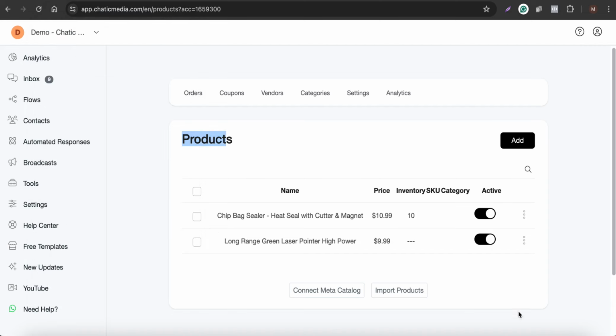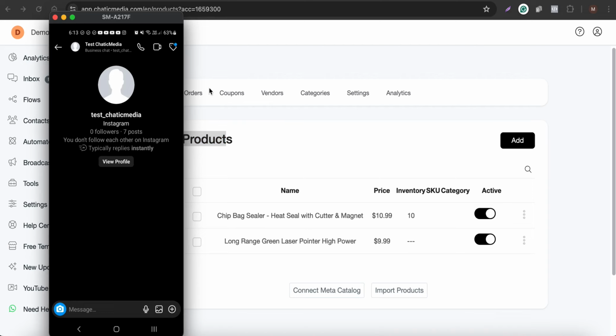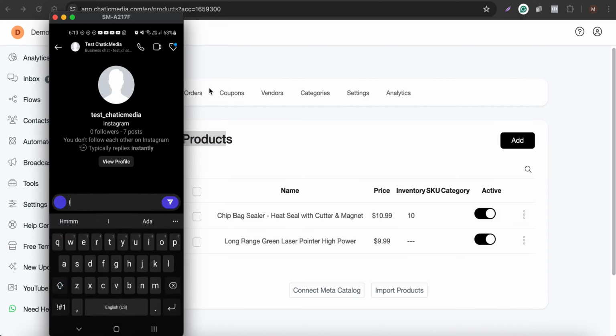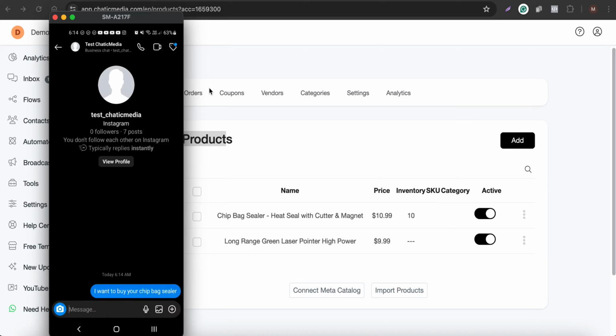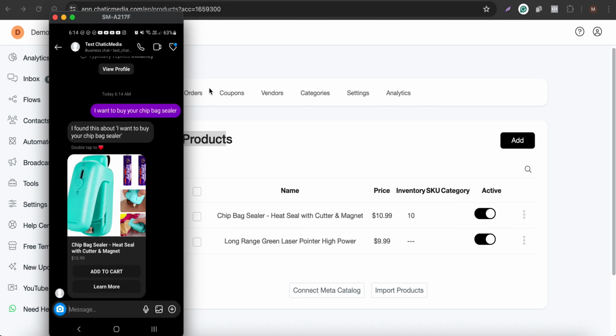So let's see how this actually works. Let me open this on the Instagram channel, and let's say I want to buy your chip bag sealer. So I'm going to send this message, I want to buy your chip bag sealer, and let's see what happens. Since these products are searchable, it simply returned this particular product for the customer.